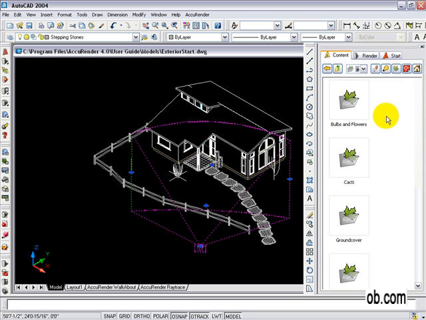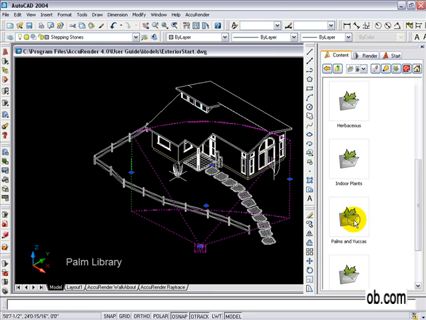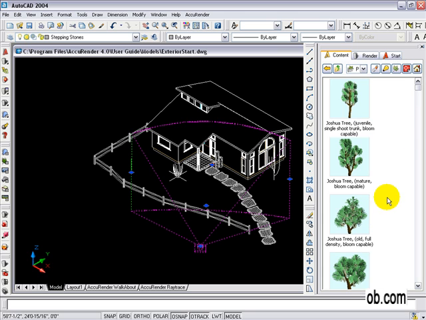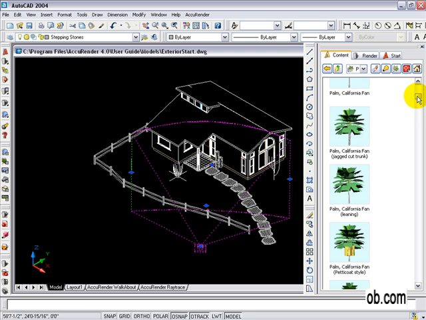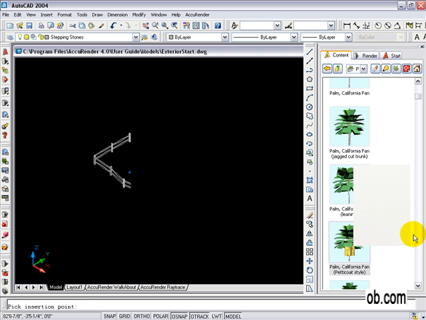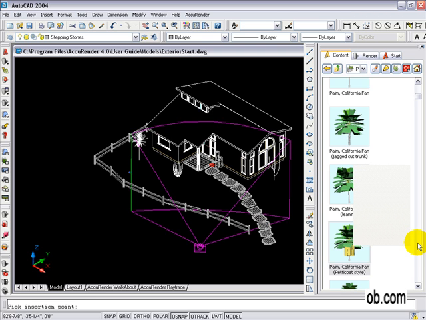So let's go up and choose AccuRender. Let's look under, give it a second, palms. Okay, click, insert in the model, and let's put it over here. Okay, it's done. You have to press Escape to quit.